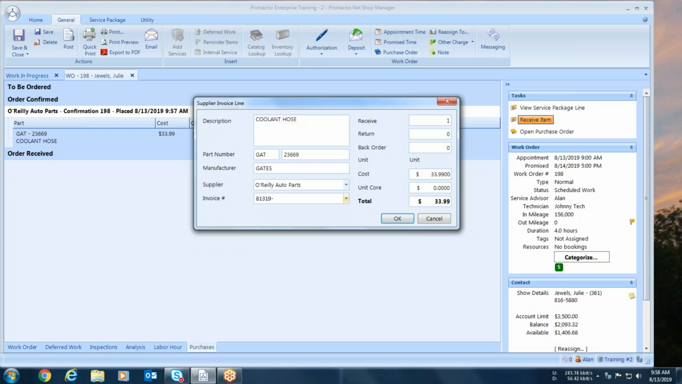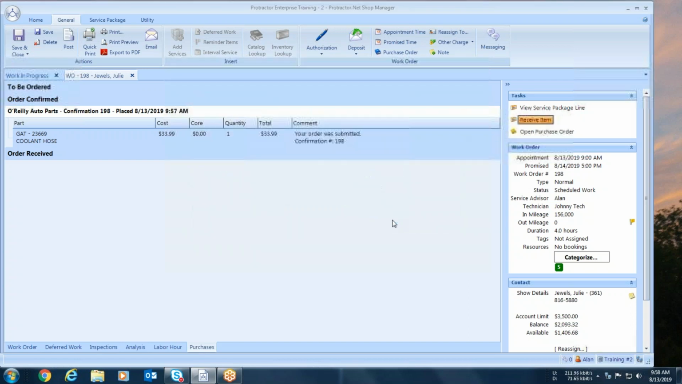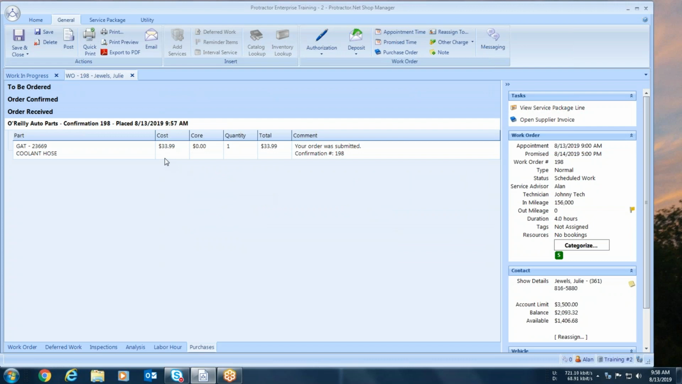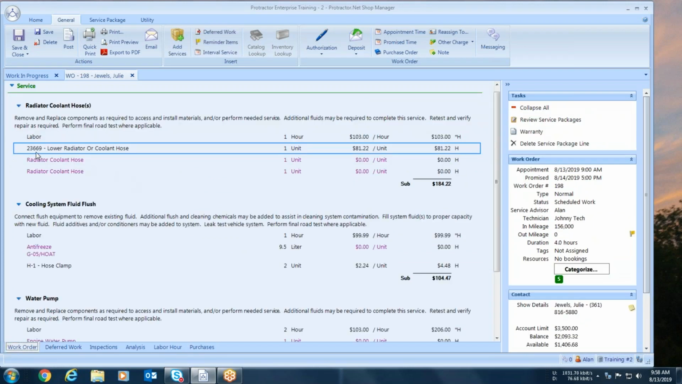And I'm going to put a -1 so I'll remember which one this is. And okay, so now this item has been received. If I go to my work order, you'll see that that is all filled in. Everything is fulfilled.